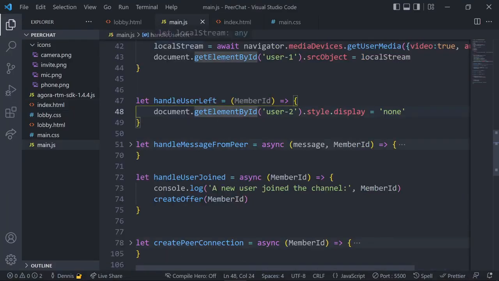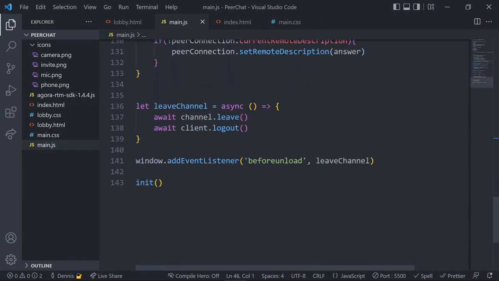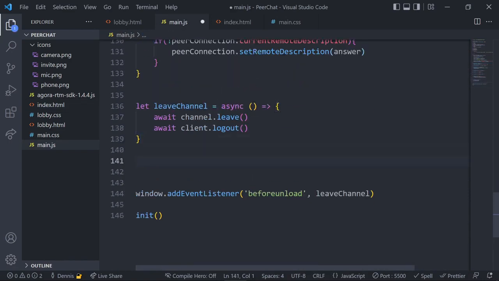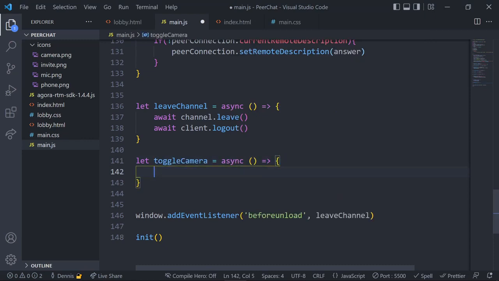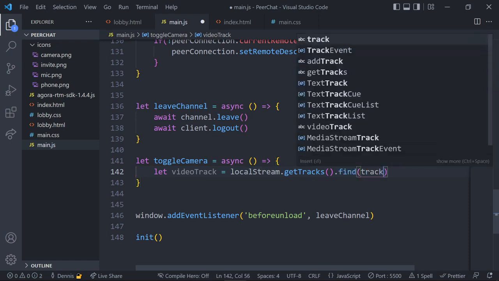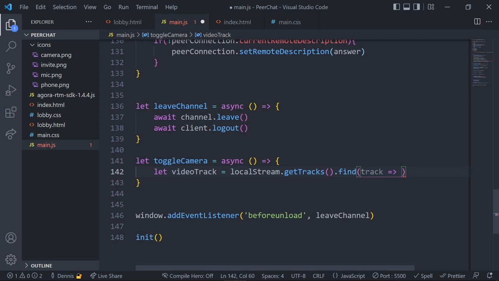So let's go back into our main.js file, and at the bottom of the page, just after leave channel, let's go ahead and create this function. The first thing we want to do is toggle the camera. So we're going to call this toggleCamera, and we'll make this an async function. In here, we first need to find the video track, the actual camera. We'll set this to videoTrack, and we're going to look inside of localStreams and search all the tracks. So we're going to call getTracks, and we are specifically looking for a track that has the value of video. So we're going to call find, loop through, look for the track, and specifically check if track.kind is equal to video.